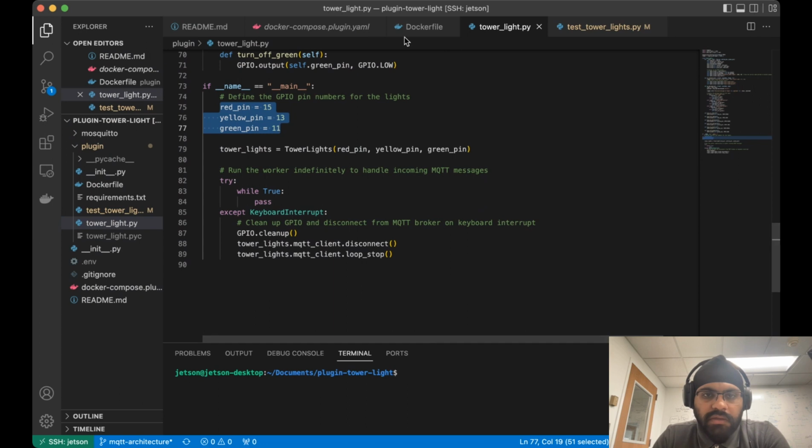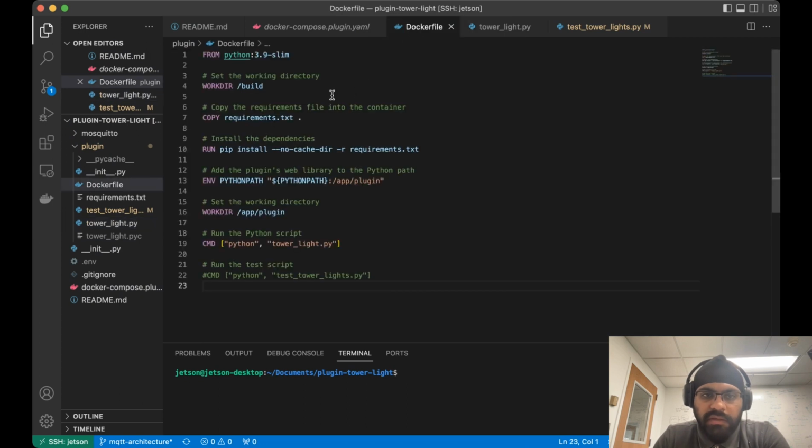Then the Docker file here, just installing a slimmer version of Python, installing the requirements.txt file, and adding the part to the plugin here, and then just starting the service called towerlight.py.